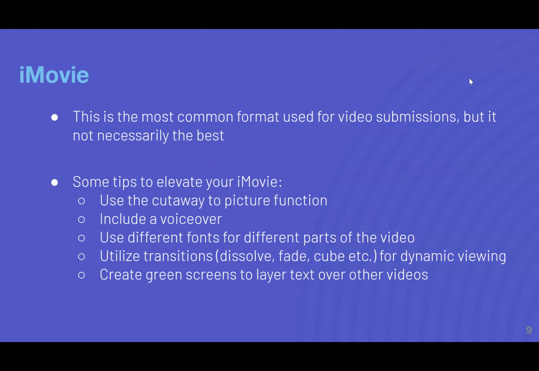So now we're going to go through a few of the different types of platforms that you can use to create your video pitch. So first we'll start off with iMovie. I know everyone is fairly situated with iMovie. So this is the most common format that we've usually seen used, but it may not necessarily be the best. It certainly works if you're on a time crunch, but now let's talk about some other ways to elevate your iMovie.